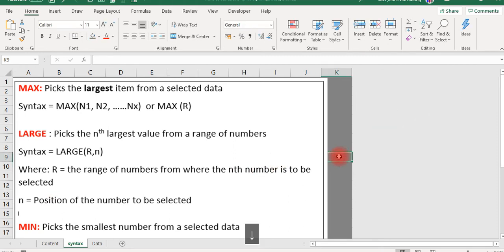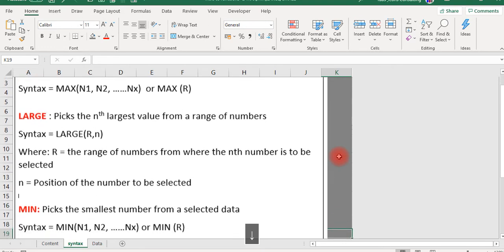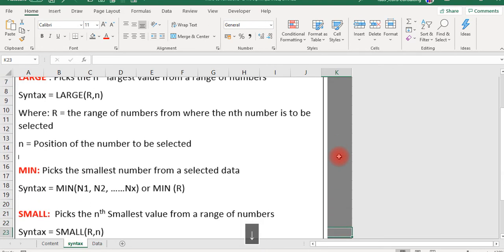Now if you're using min, it's the same thing as the max, except that the min will pick the smallest value. So your syntax is going to be equal to min, and then you select the various numbers from where you need the smallest one. If the numbers are within a range, you just highlight the whole range.